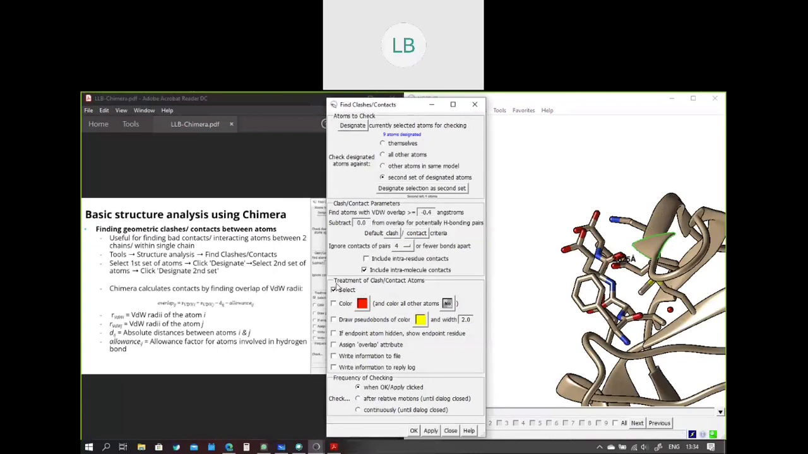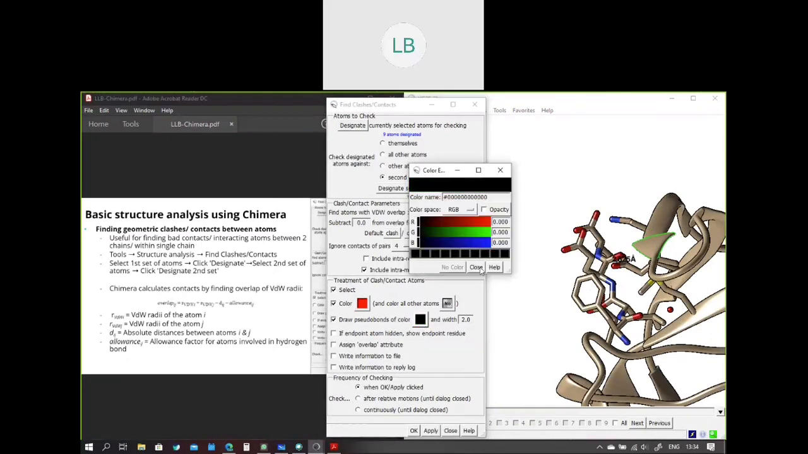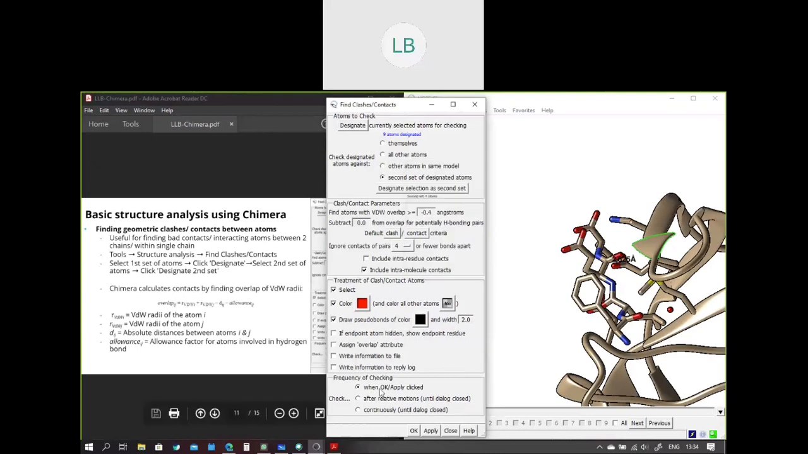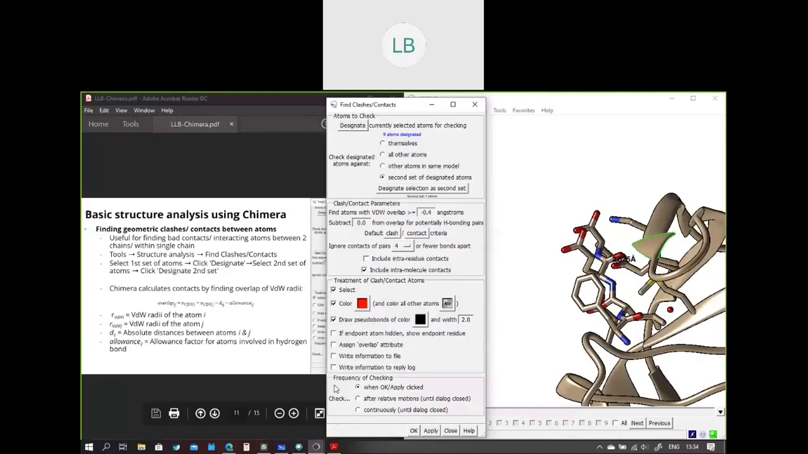So I asked it to select, and maybe we can color the contacts as well. We can draw the pseudo bonds. I'll change the color to black. And endpoint atom. Yeah. So we can show the endpoint residue as well. And if needed, we can write everything to reply log as well. So I'll choose write information to reply log. Press apply. So now we can see that it has found two contacts between the residues 103 and 48.